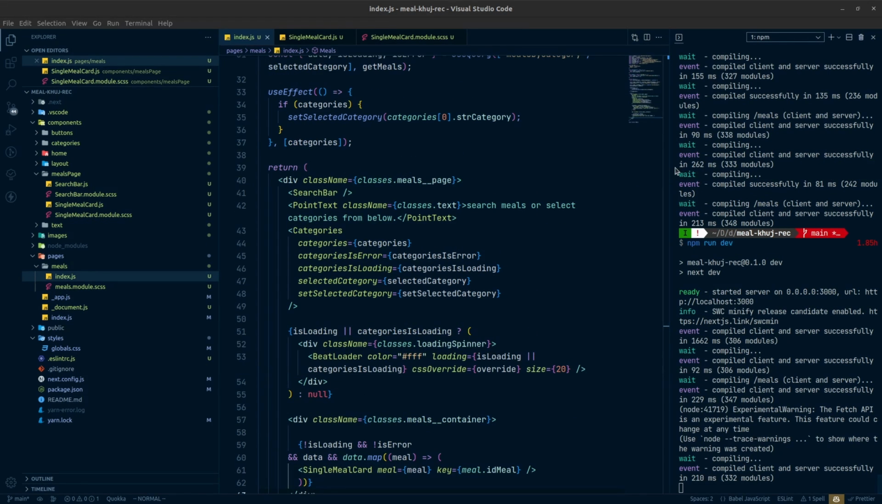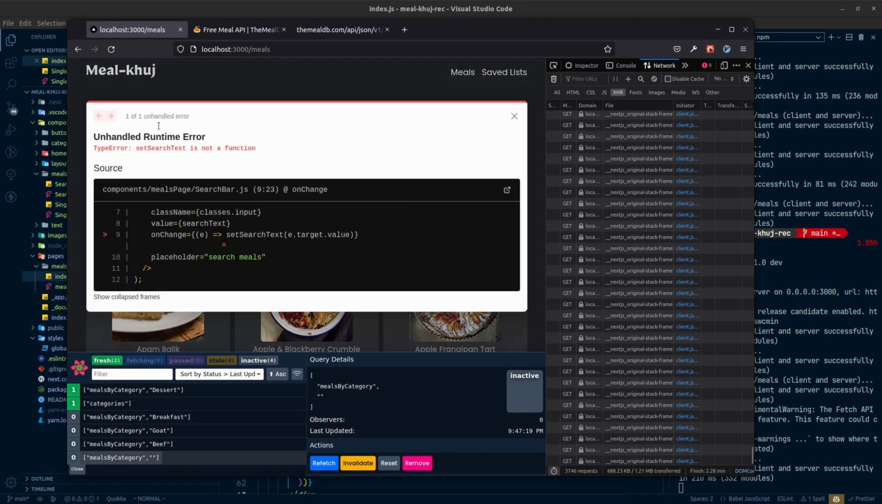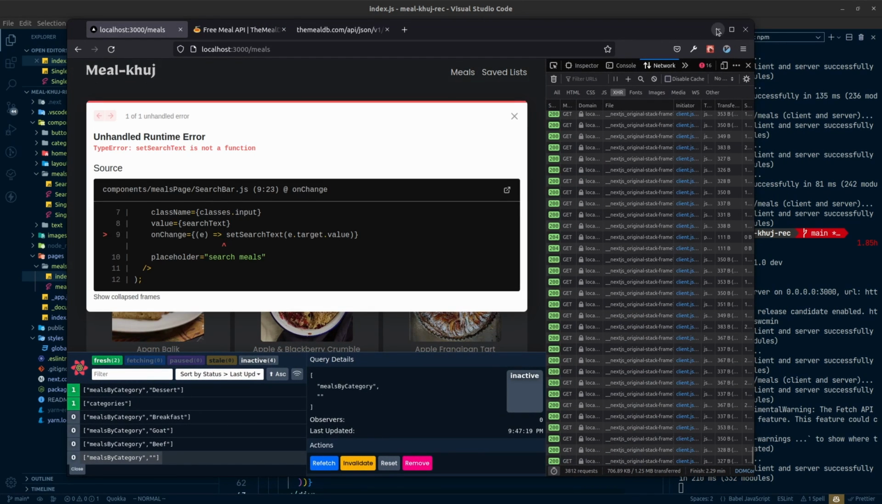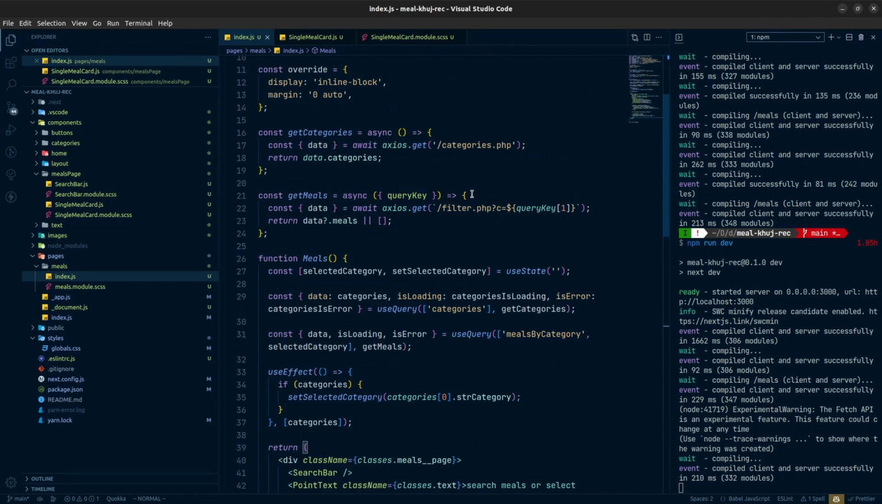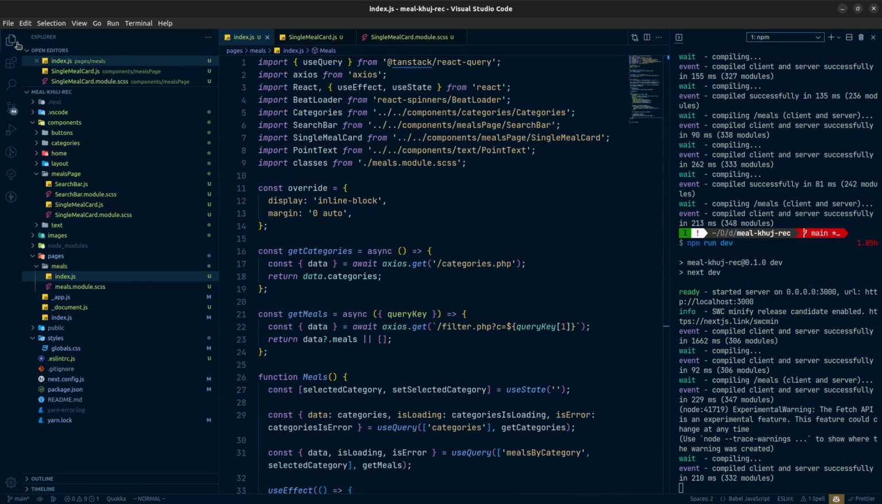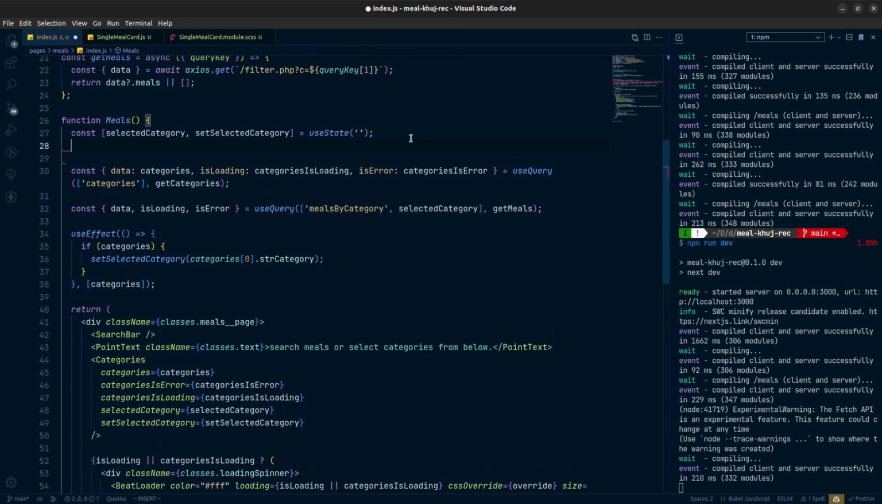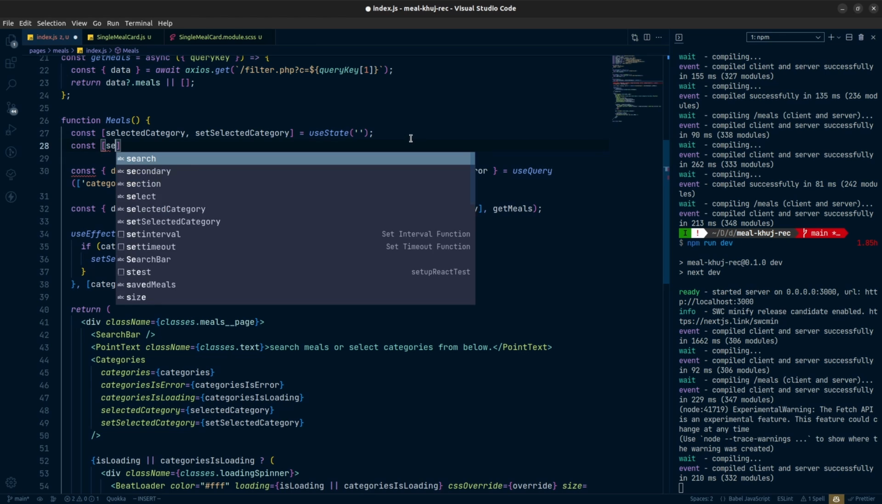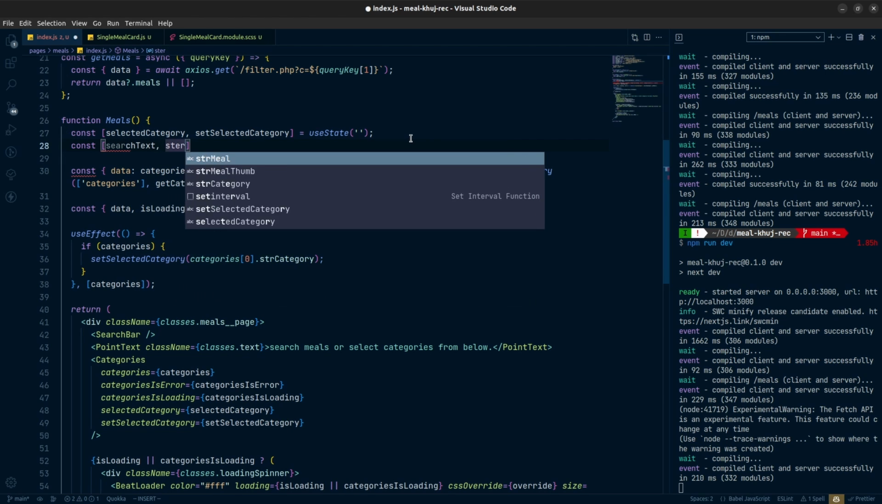And the next thing that I will do is work on our search. Right now it is not doing anything, so let's work on that. For that we need some state. So let's declare the state first of all. In our meals page, here you can see we have the selected category. After that, let's also add the search text and set search text.